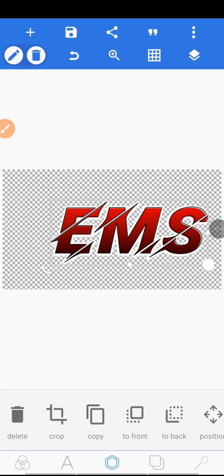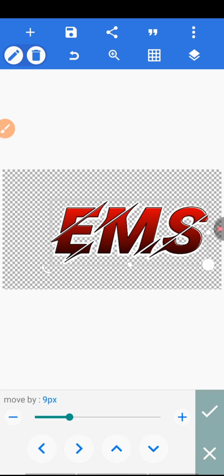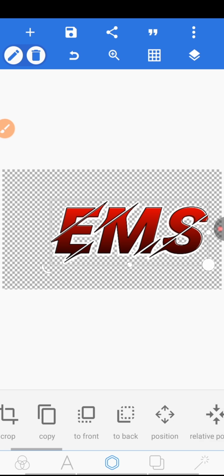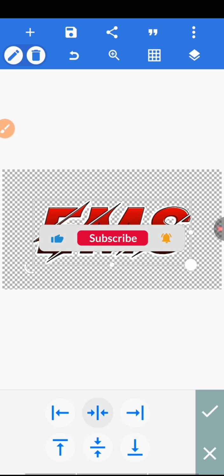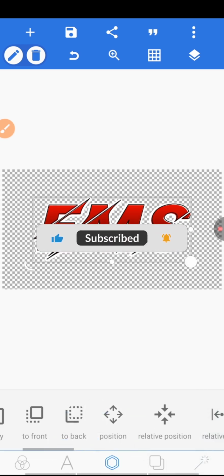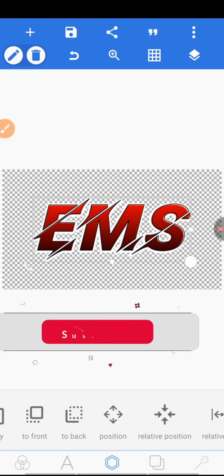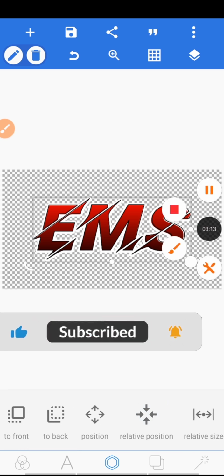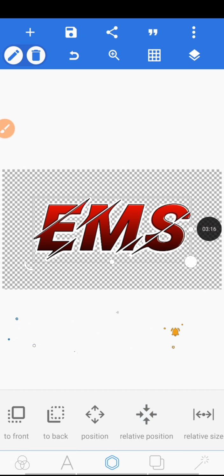So after merging it, I will make my text. I will just make it center. Come here, to position, I center it. After centering it, remember that we are designing this logo, so we shall be very speedy. After clicking like that, we shall come.